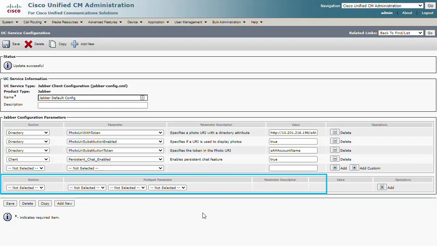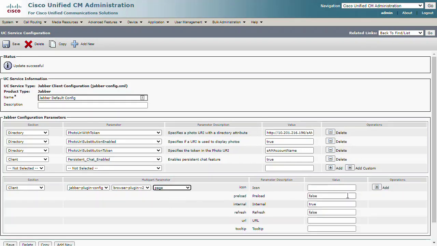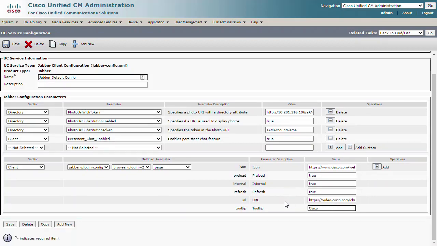For the second section, you will see that multiple parameters are available. There are two specific configurations where Jabber needs more than one parameter. Let's configure a custom tab in Jabber where this XML section would be needed. When the configuration is complete, we can save this page.